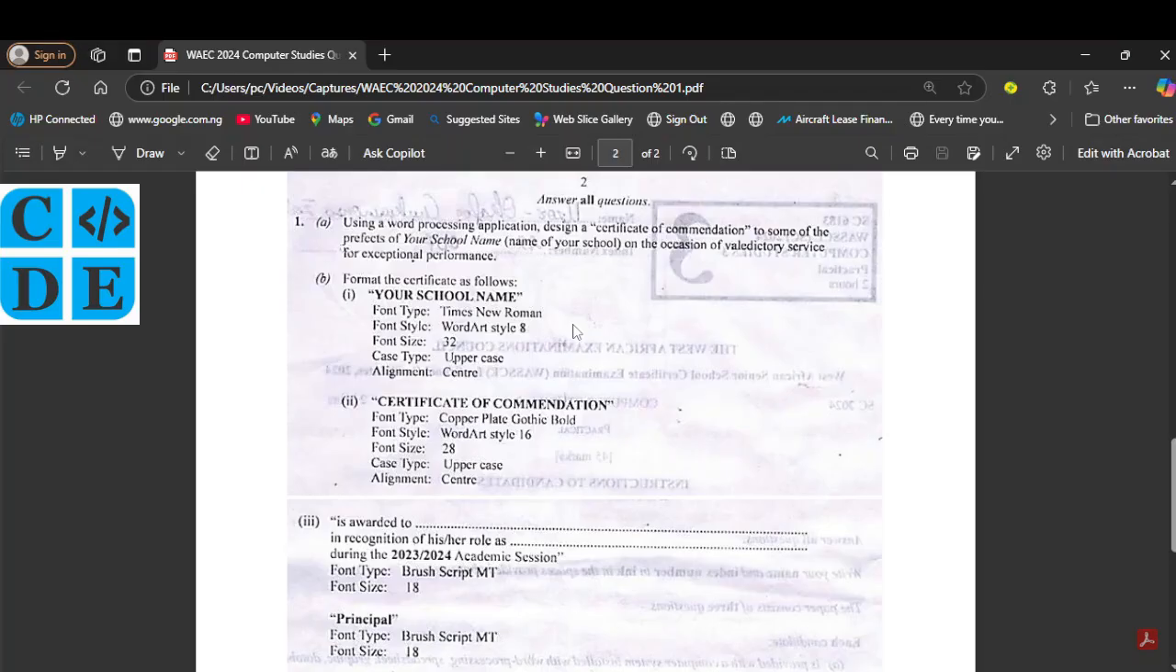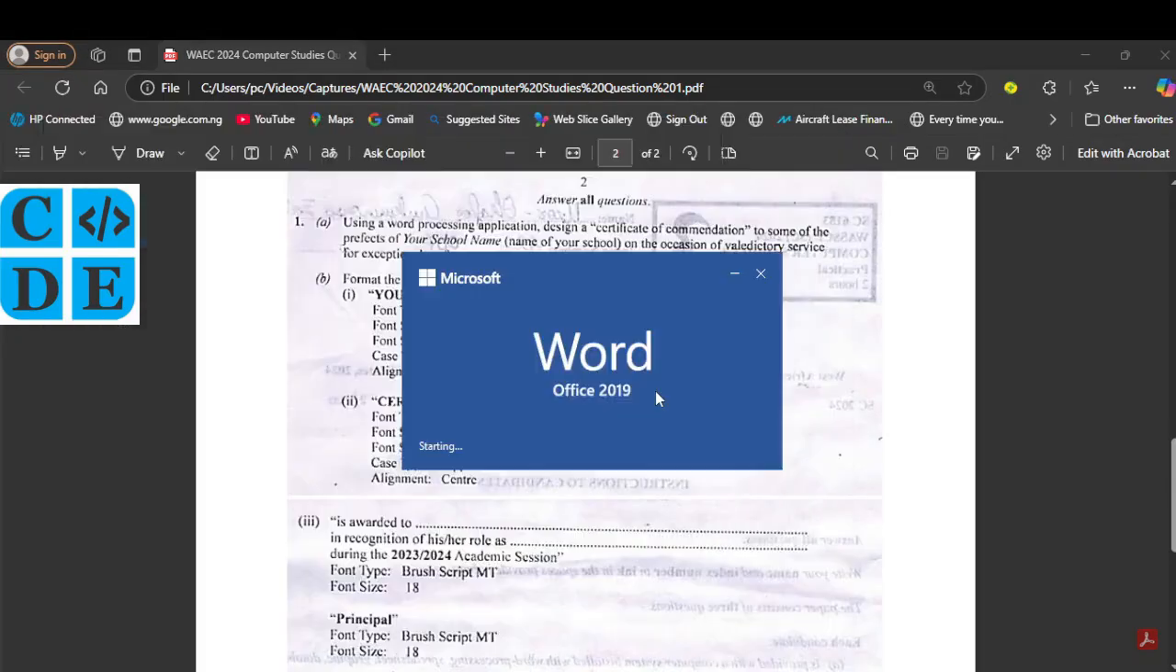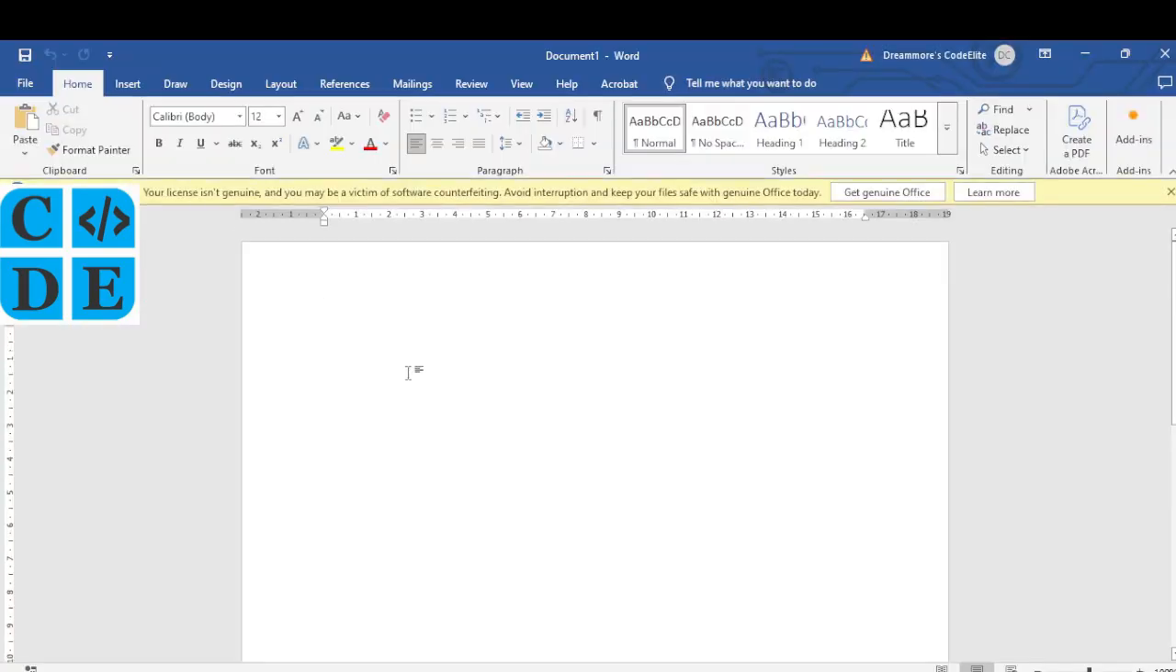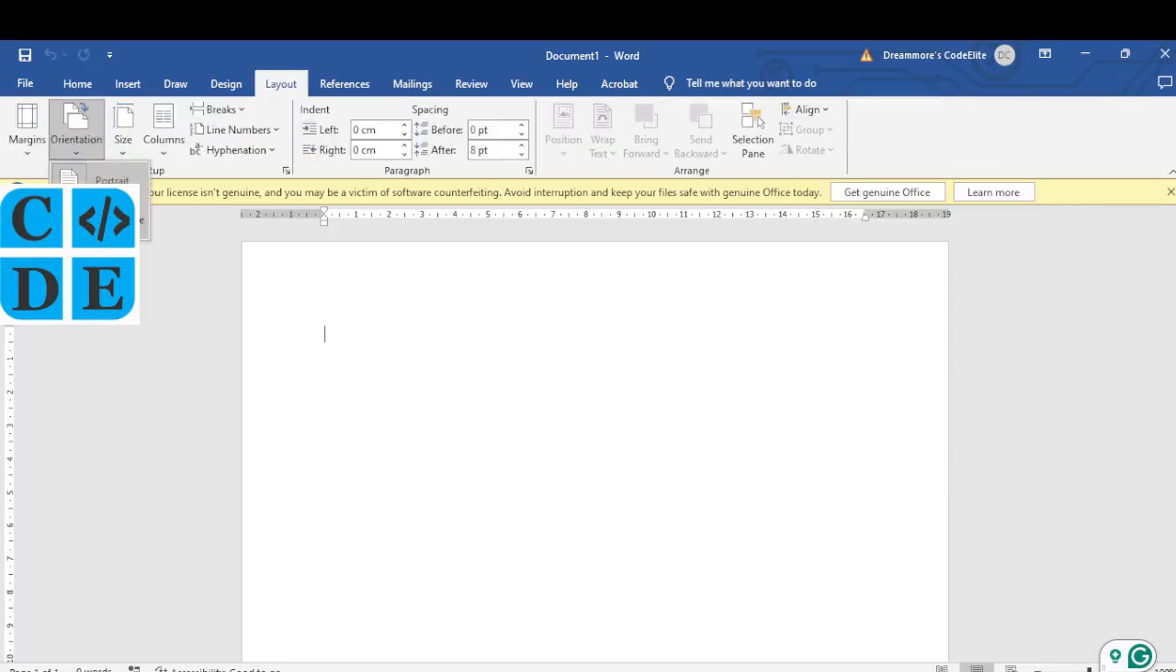Let's quickly launch our Microsoft Word. Click on the blank document. Since you're designing a certificate, you can either choose to leave it as portrait or choose to leave it as landscape. Whichever you choose is perfect, because a certificate can be either landscape or portrait.